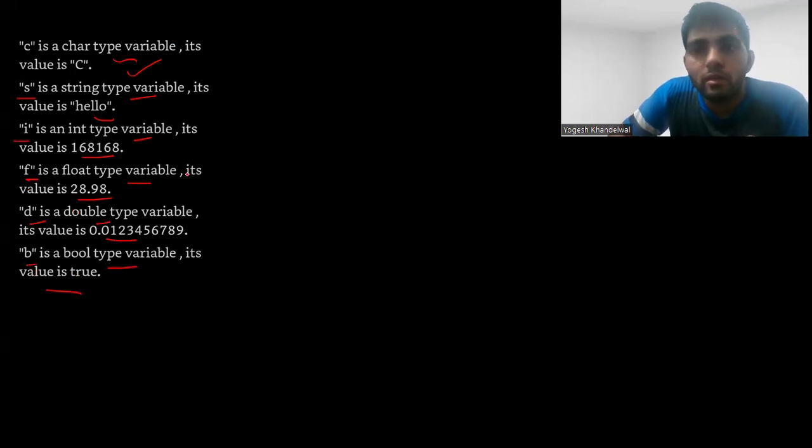So in this way, you can see how there are different data types in C++ programming and how you can define the variables with different data types.